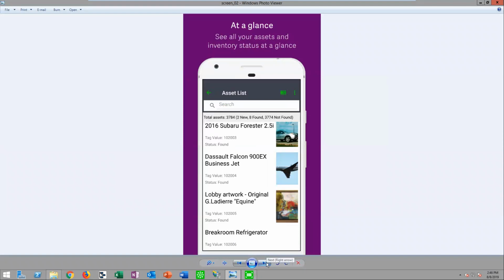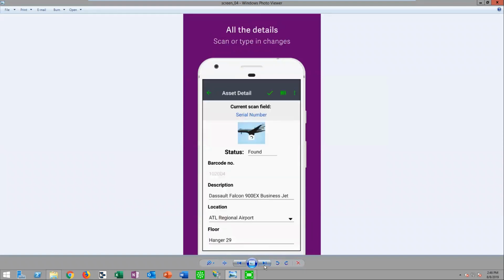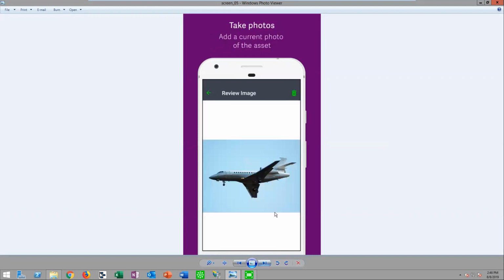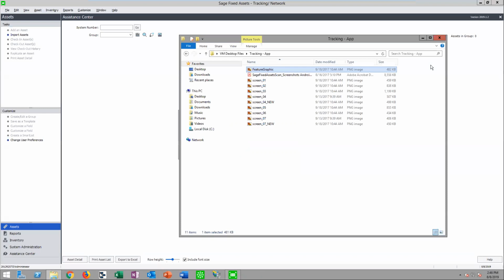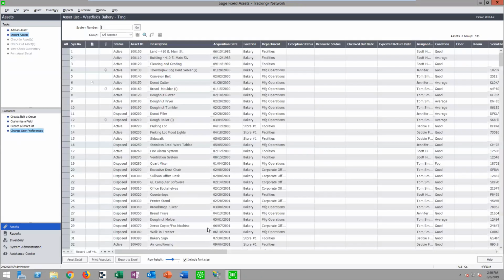You can even take pictures of the assets, scan those barcodes, update any of the fields that have changed, and send that data back to the system. And as I stated, take a picture of the asset and go through a reconciliation process where you accept or reject the changes, and you can even add assets from the side.